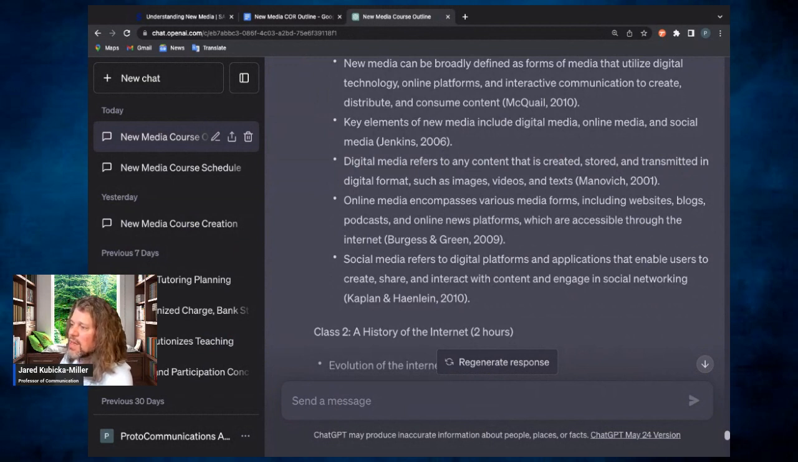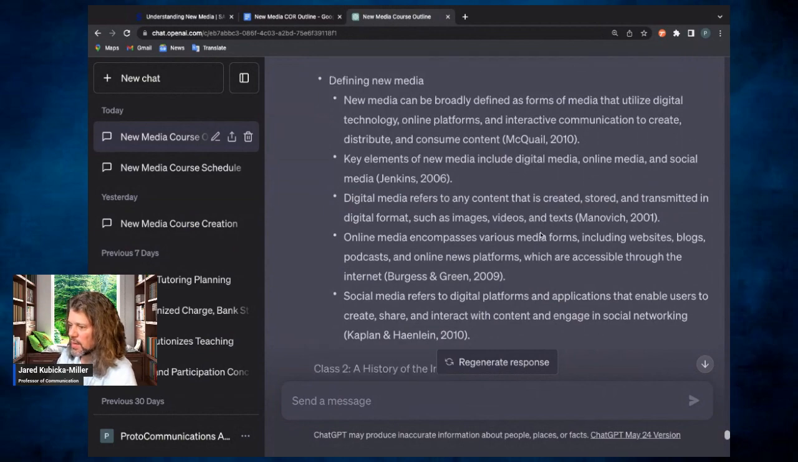Digital media refers to any content that's created, stored, transmitted in digital format, like images. Okay, yes. Online media encompasses various media forms, including websites, blogs, podcasts. Yes. Social refers to digital platforms and applications that enable users to create, share, and interact with content. Okay.